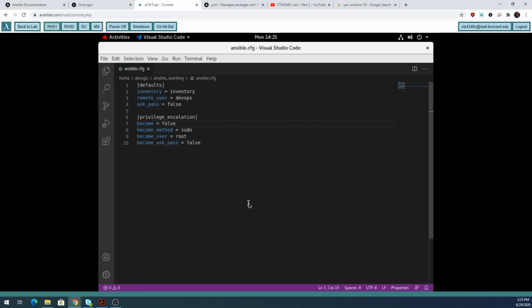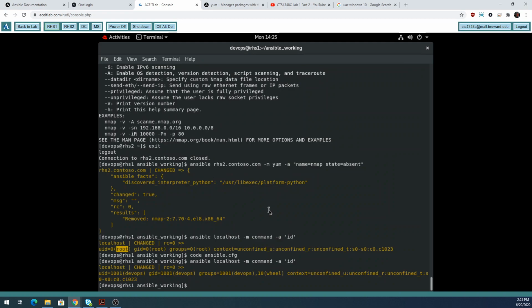So I'm going to change that back to true. And again, it was able to elevate my permissions because I have the wheel group configured to automatically allow you to escalate your privileges without requiring a password.